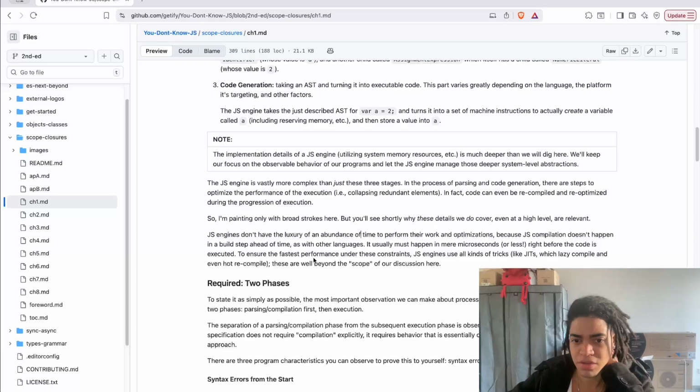These are well beyond the scope of our discussion here, but understand that the JavaScript engine in itself is a wonderful machine that allows us to execute JavaScript code, and that transforms the text of your program into tokens, known as tokenization, or lexing.